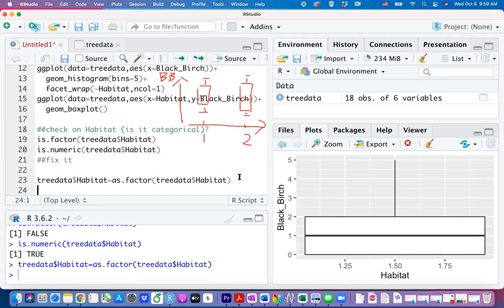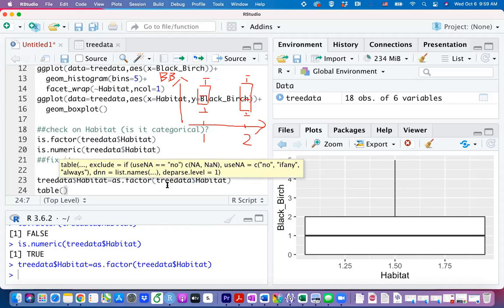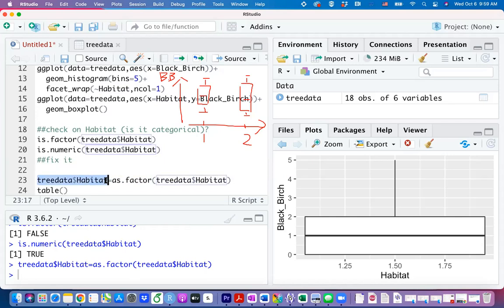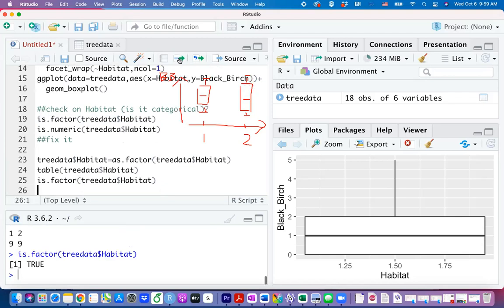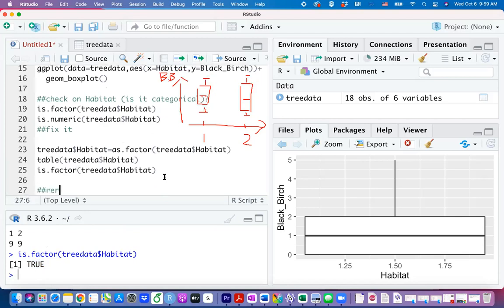And now what you can do is use the table function of the habitat variable within the tree data. You can see you have 9 observations from 1, 9 observations from 2. And if you want, you can still check, is it a factor now? Is it a categorical variable now? True. Okay. Now we can rerun the box plot R code.